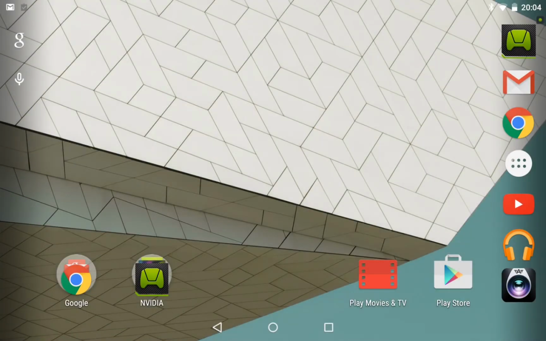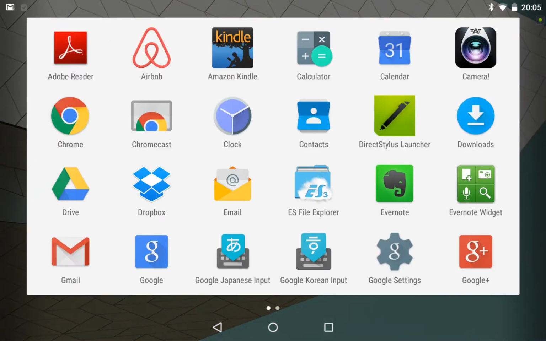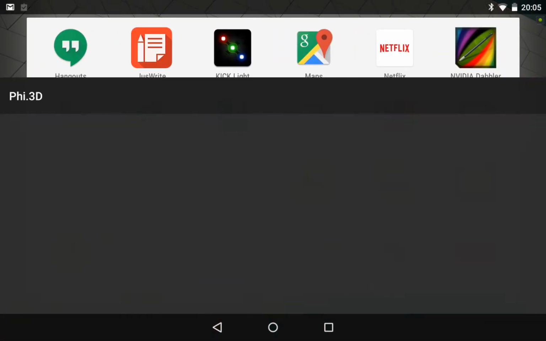Hi, Tom Greaves here. In this video, we're going to show how to set the coordinate system on the tablet using Phi.3D. This works for version 2.0 or newer for Phi.3D. So the first step is to load Phi.3D.